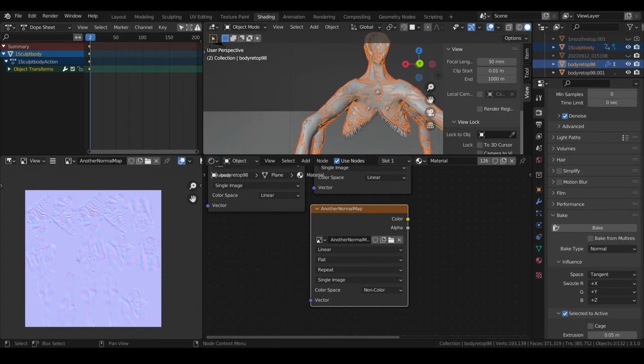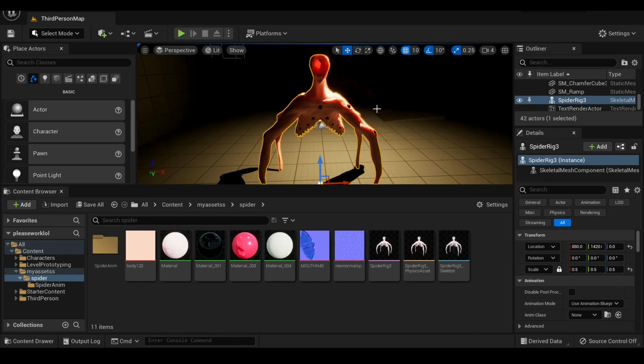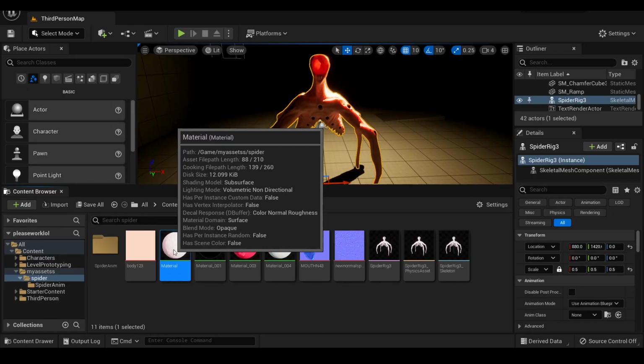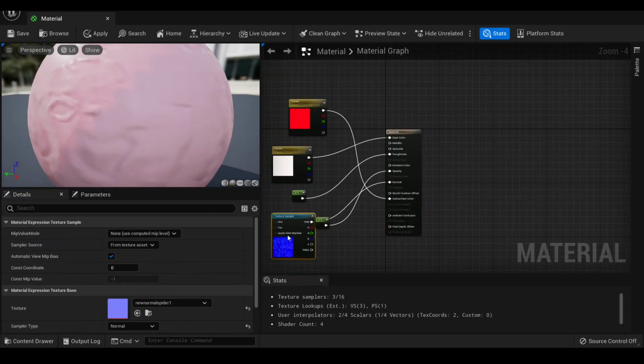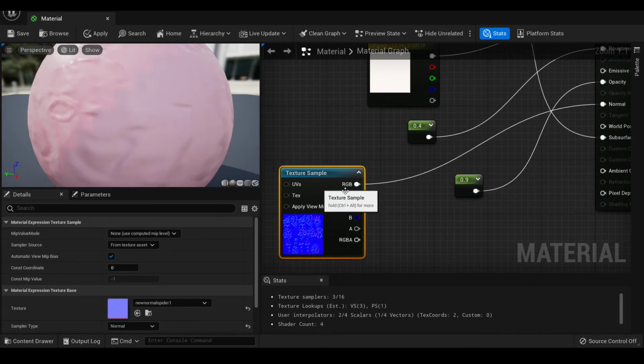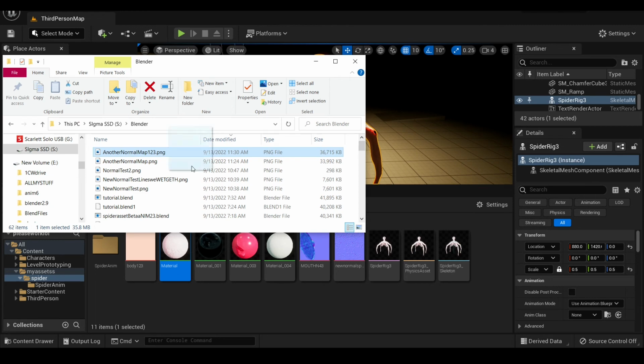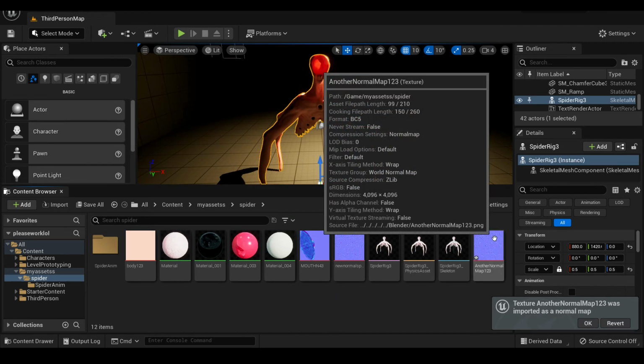But now we're just going to go over to Unreal Engine and I'll show you how you flip the green channel. You can either do that in here. The way that you would do that is you have the normal map and you would do some weird node stuff, but you actually don't have to. We can drag in our texture, which is right here. Bada bing, bada boom. Easy peasy.